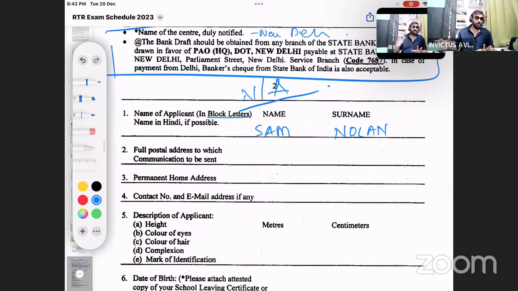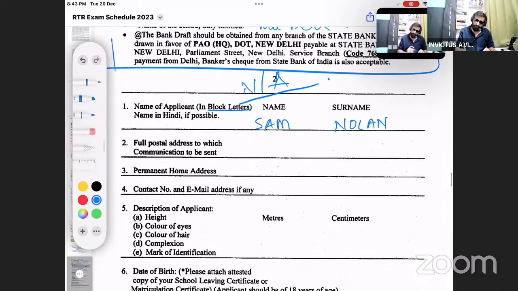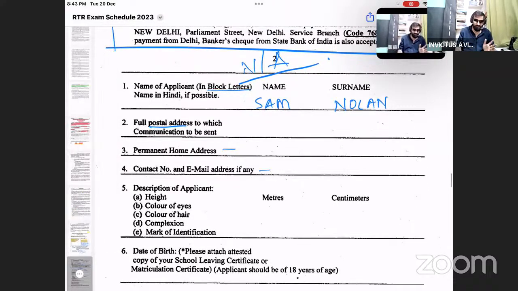Or if they send any other document, generally they're supposed to send you admit cards, which they don't send because they just take your ID proof and they have a checklist. But you need to send a proper address here. Postal address and home address could be same, could be different. You know the drill. Your contact numbers again over here.